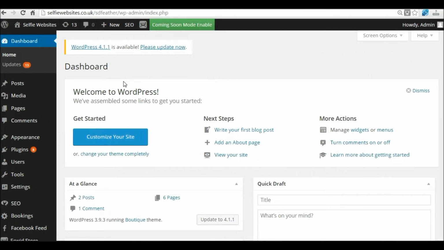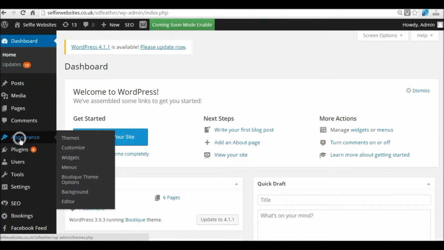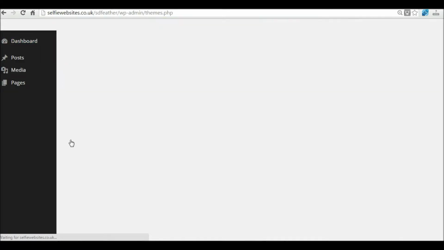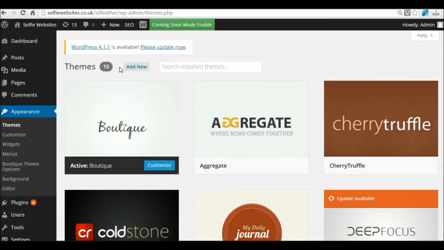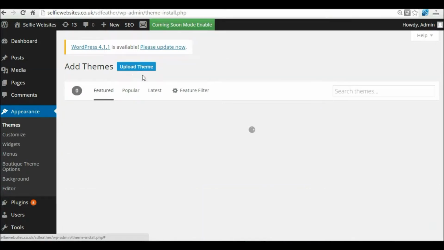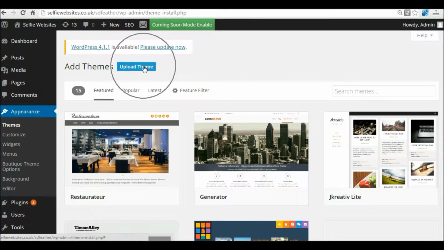So we now need to go to your own website and log into the back end of your website, the control panel. And from there we're going to locate the appearance section and we're going to click themes. Essentially a template is a theme that we're going to upload. We're going to choose add new to add a new theme. And we're going to click the upload theme to upload a theme.